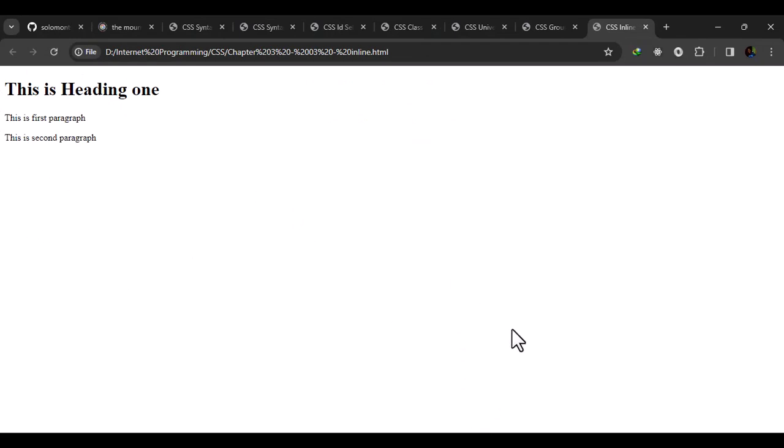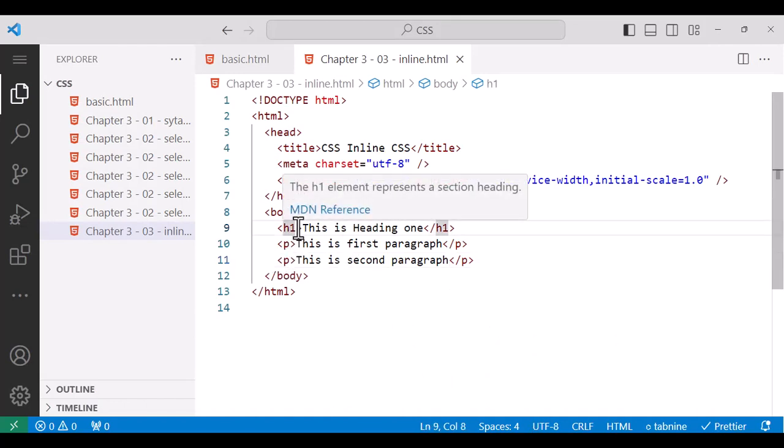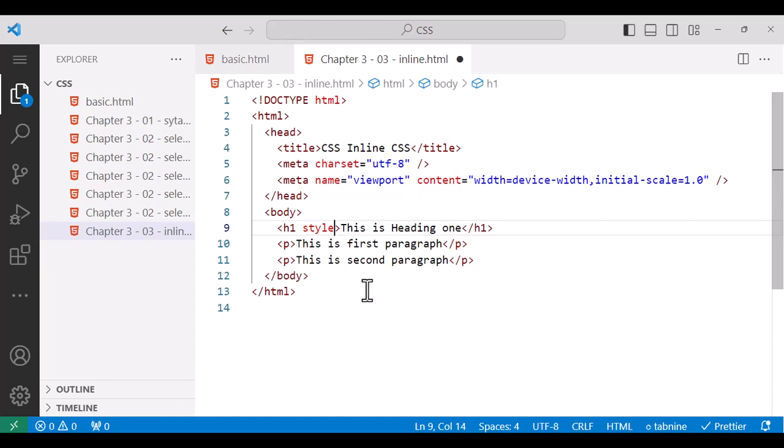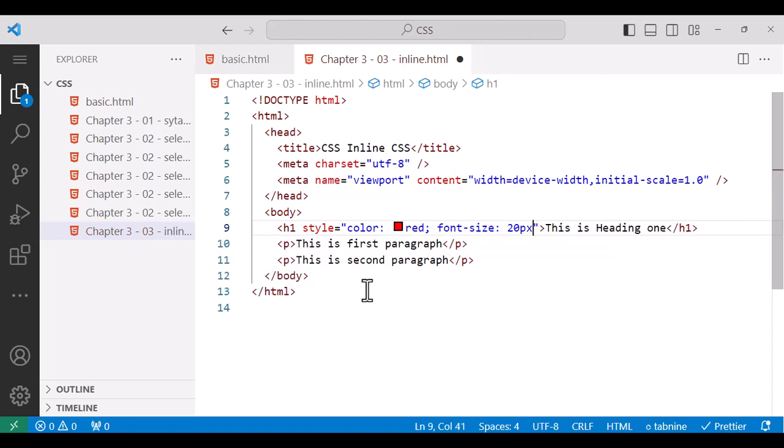For using inline CSS, we use a style attribute inside of the element. In the opening tag of the element, we use style. Then inside the quotation marks, we apply property value pairs. For example, color of red, and when you finish, a semicolon, and font size of 12 pixel or 20 pixel. So now we apply a font size of 20 pixel and a color of red for the heading element only.